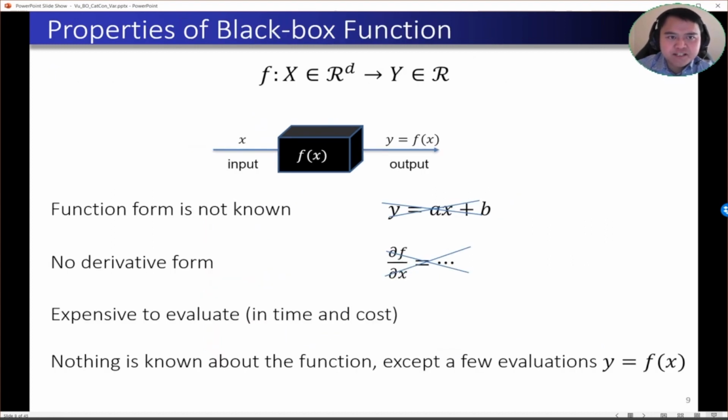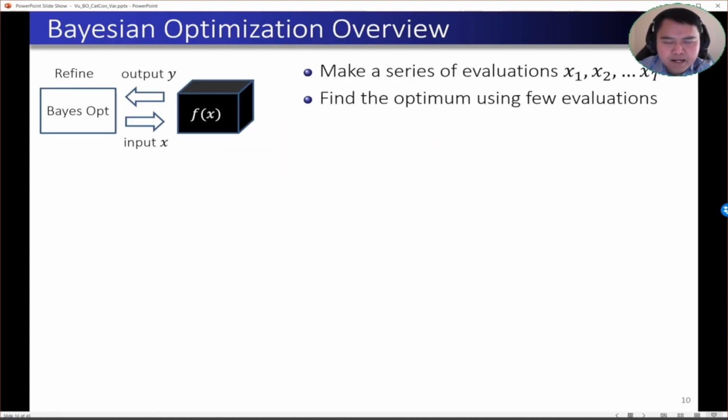There are some properties of the Blackbox function. We don't know the function form nor the derivative. The function is expensive to evaluate, and we know nothing about the function except by observing a few evaluations. So you can see that we cannot use a gradient descent method to solve this problem. Instead, we need a more advanced machine learning method. Bayesian optimization is one of the machine learning methods for optimizing the Blackbox function.